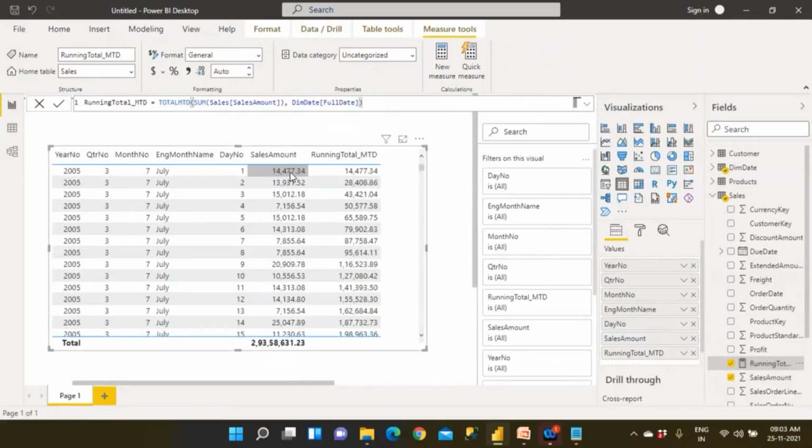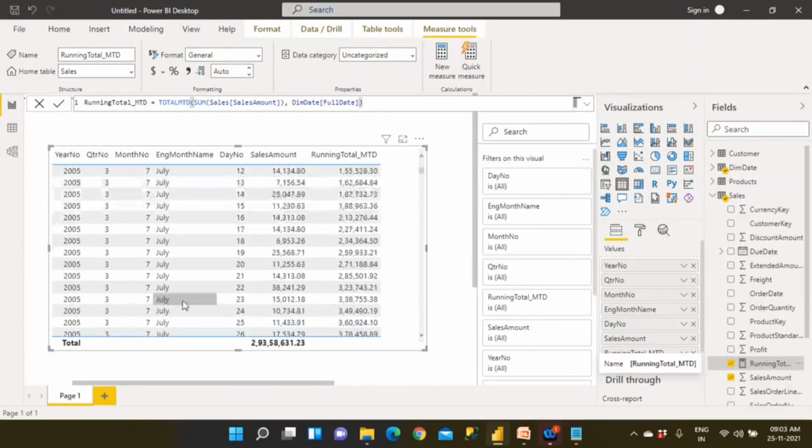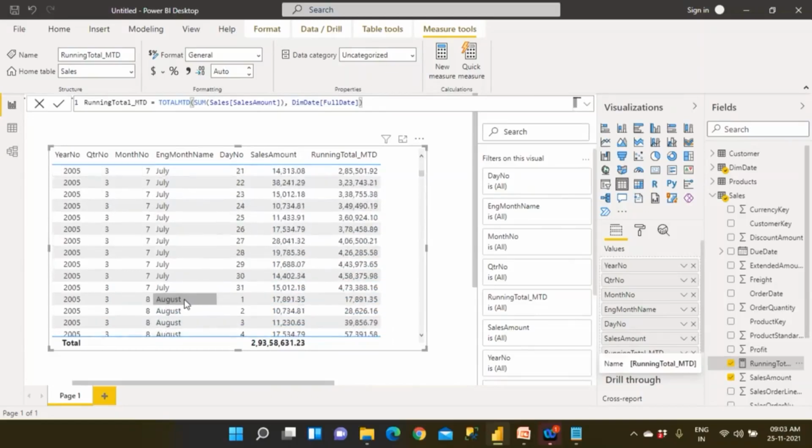Have you seen this? 14 plus 13. So this plus this is this. This plus this is here. This gives you the total till the month ends. So till July. Let me go to July. All these are month number July. Let me go back and come to August. When August comes, it resets the value. 17 is now 17. So at the month end, till July 31st, the total sales is 4,73,388 rupees. Clear?